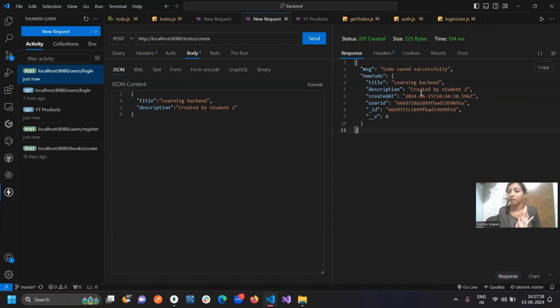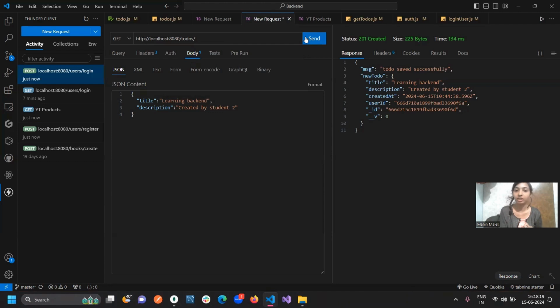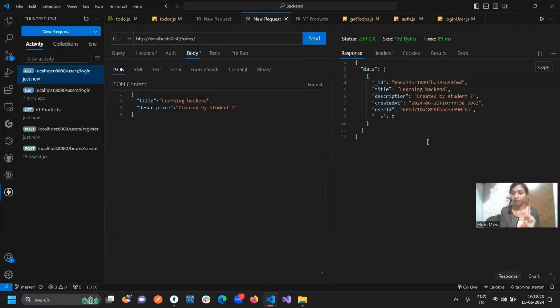So you can see created by student2 is done, and now let's do the get request. I should get only one to-do, the one I have created now, but in my database there are three to-dos. One is created by student1, one is just now by student2, and one is created by admin only. Okay, so let's do a get request and send. So you can see only one is coming, and it is only learning backend, created by student2.